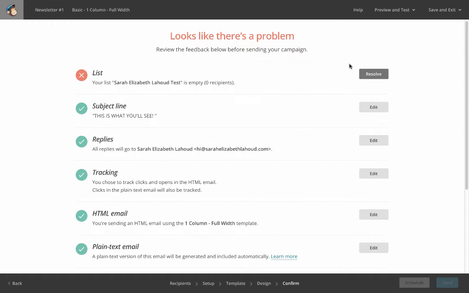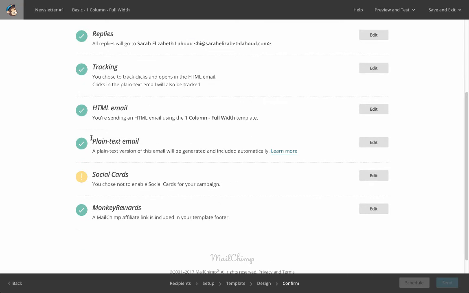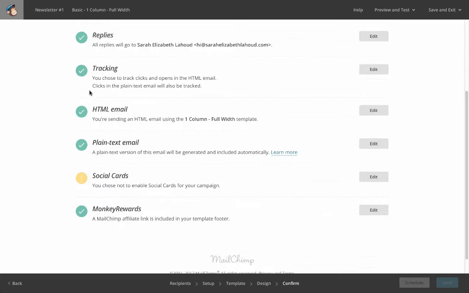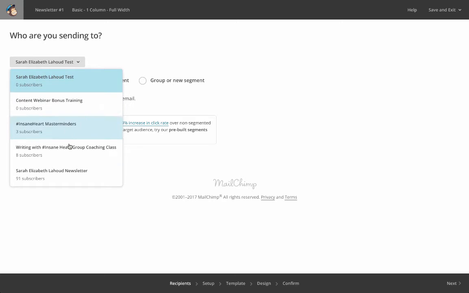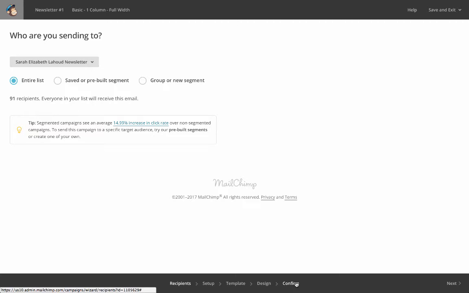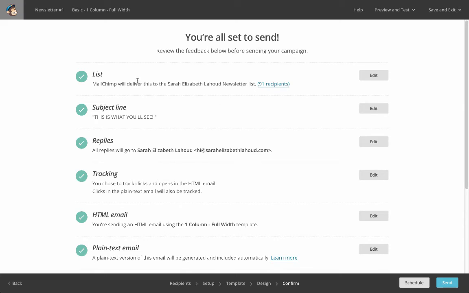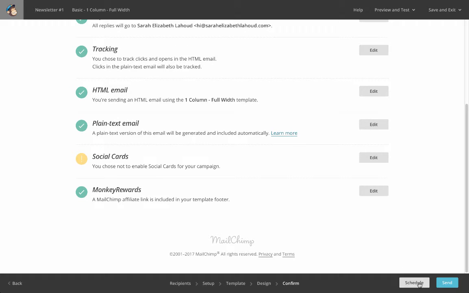Okay, but once all of these things have green boxes next to them or a yellow box, again, a yellow box is just to get your attention. It's not actually saying you cannot do something. It'll allow you to schedule or send it. So I'm just going to resolve this really quickly so you can see what that looks like when it lets me schedule or send it. Okay, see, now all my green boxes are checked. And I can either schedule or send.